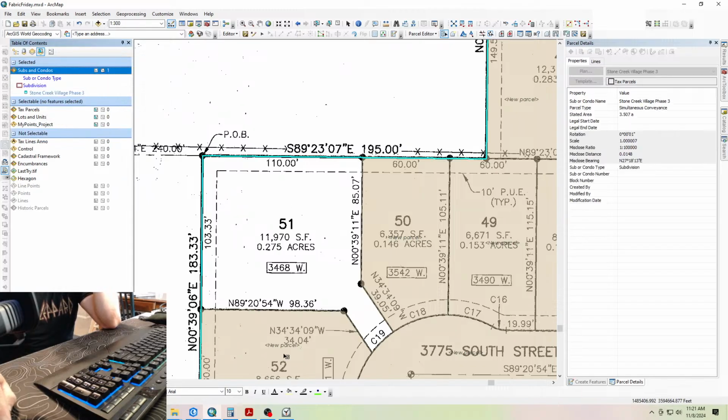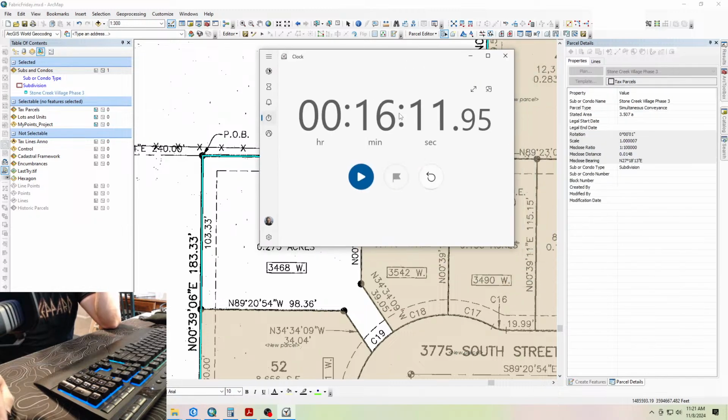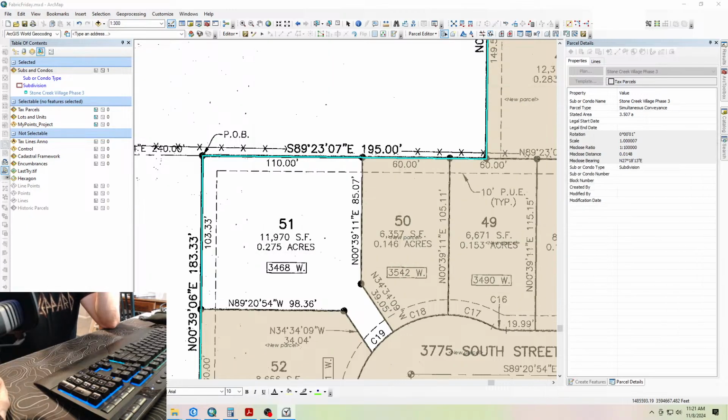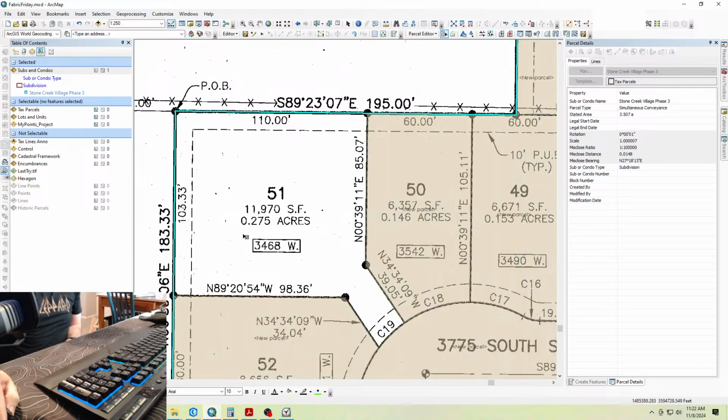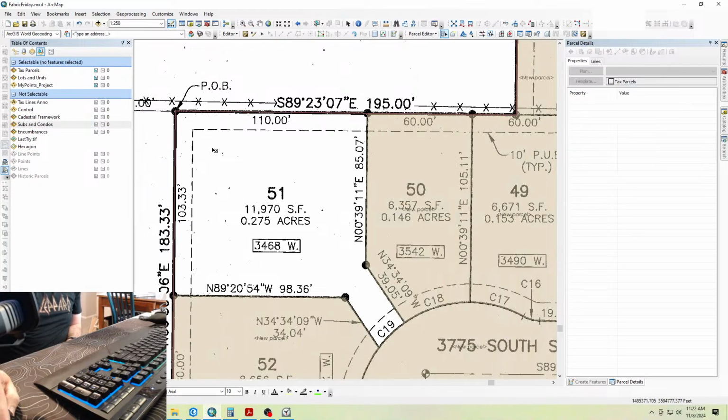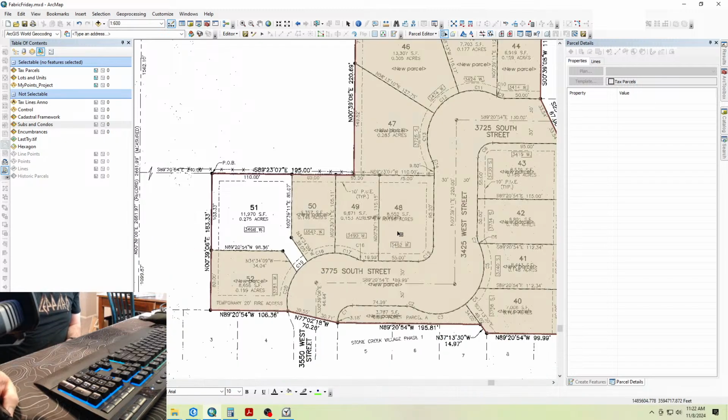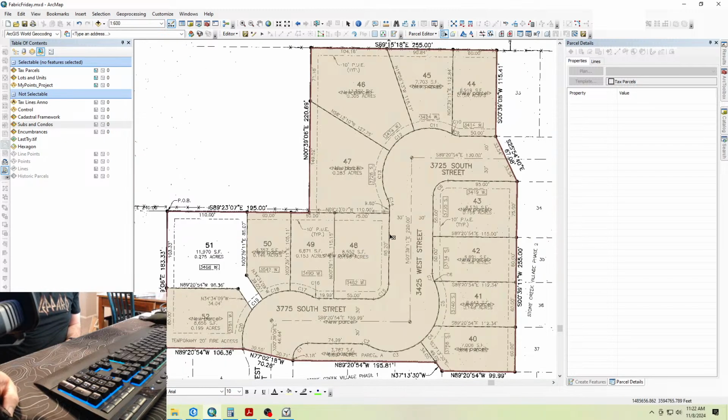Not subs. Oh, let me stop the timer since I'm technically done. So that took me 16 minutes and 12 seconds. And if I would have split this line up better, it would have created that lot there. So I don't know why, I probably inadvertently deleted one of the lot lines there. So I would have to fix that.